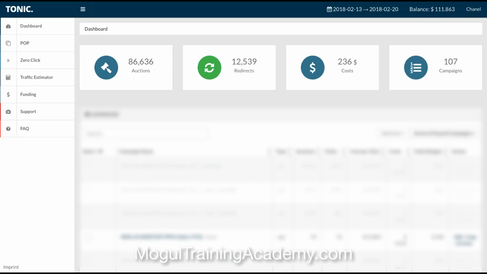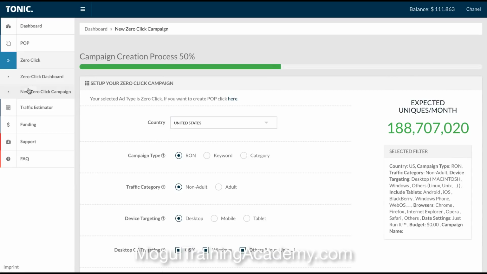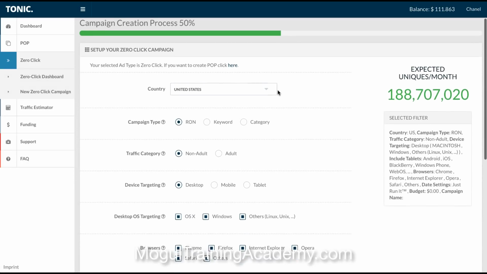Okay guys, so once you get your Tonic account and you're all logged in, this is what your dashboard looks like. The type of campaign we'll be setting up right now is a 0-click campaign, which is the domain redirect traffic campaign, and where you'll get cheap traffic. So you want to go ahead and select new 0-click campaign, and it's already on our selected country.